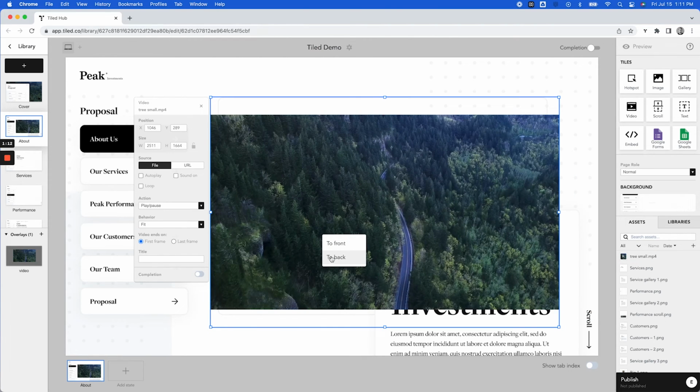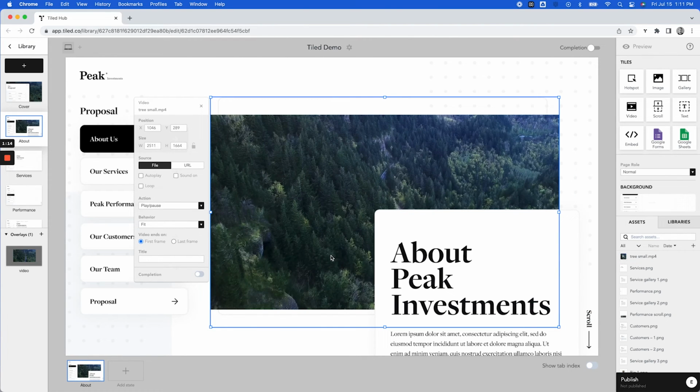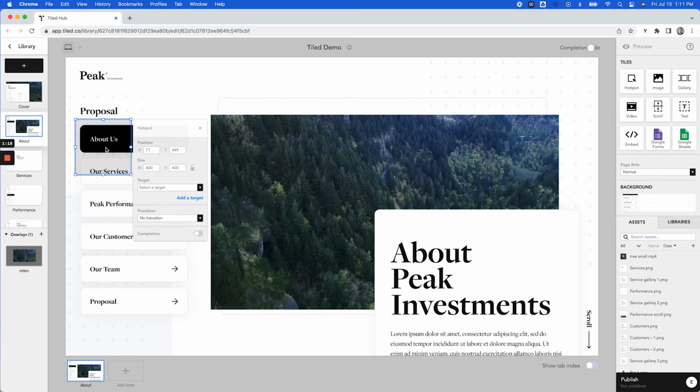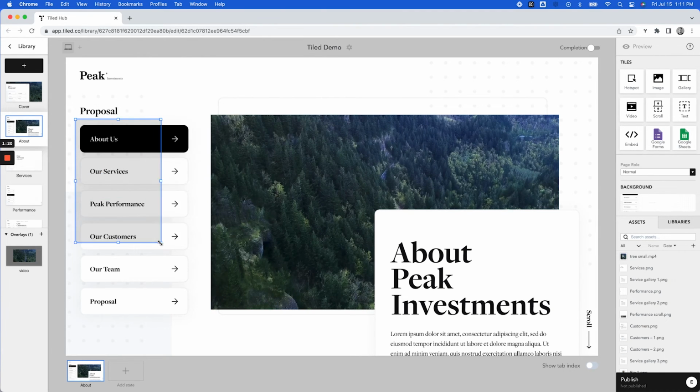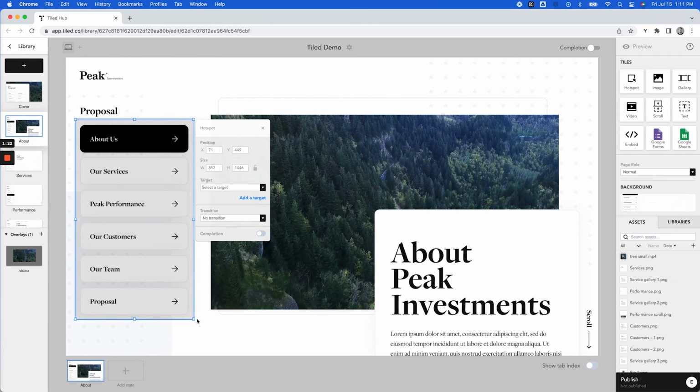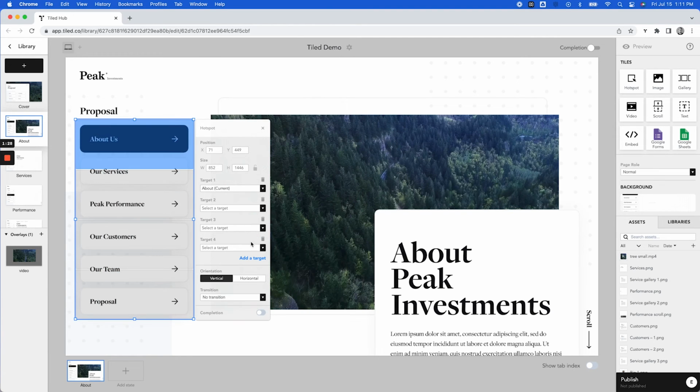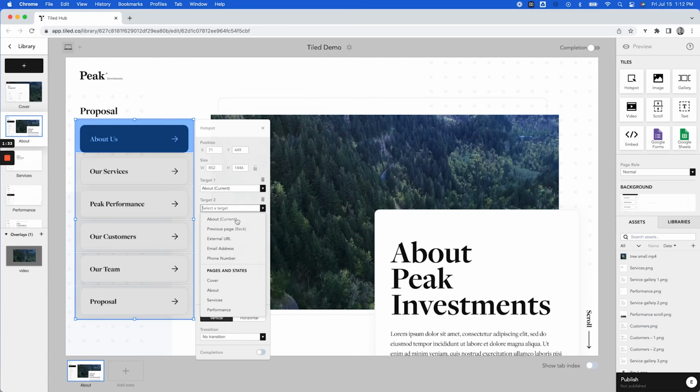I also need to add more hotspots to the left side of our page to create our main navigation. I'll drag and drop a hotspot tile over the length of this list of buttons. I'll then select a target for this current page, and then I'll click the Add button 5 times and select the rest of our pages. This is called a multi-hotspot, and it helps to keep the list of hotspots more organized and easier to select, resize, or copy and paste onto my other pages.